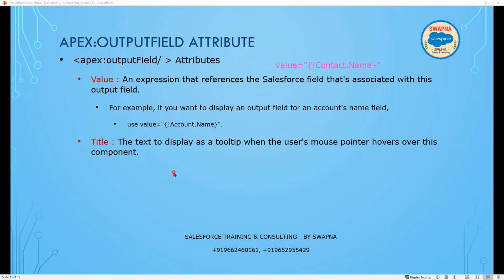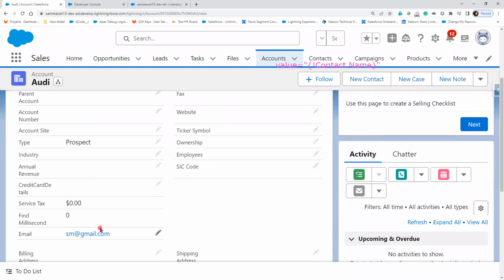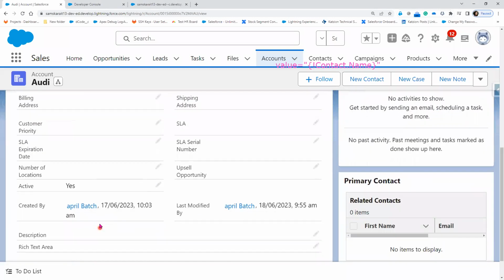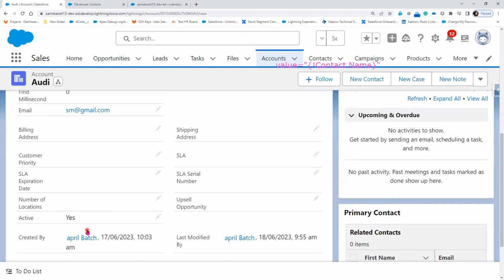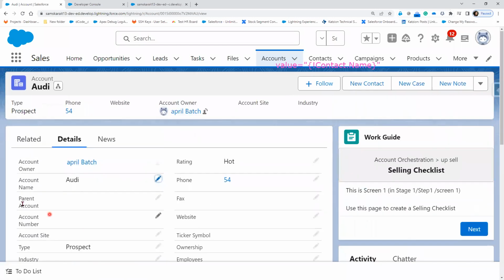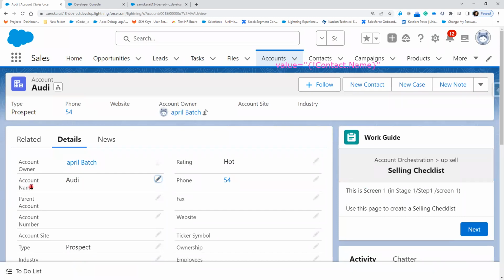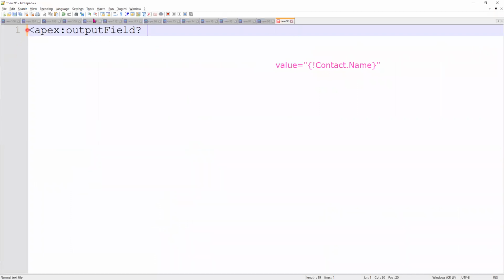Similarly, we have a few more attributes, which is called title. Title is the text that you want to display in the tooltip. Tooltip is what we sometimes see on the Salesforce side whenever the user hovers the mouse. For example, if I hover on this icon, a tooltip is displayed, which is called paste. If I hover on this one, it is showing undo.